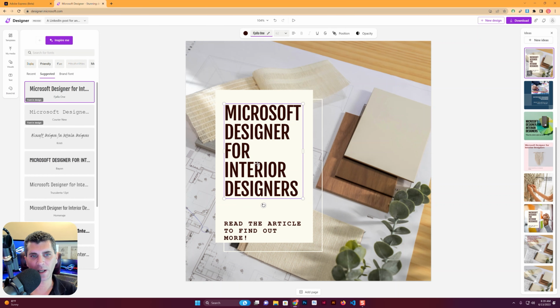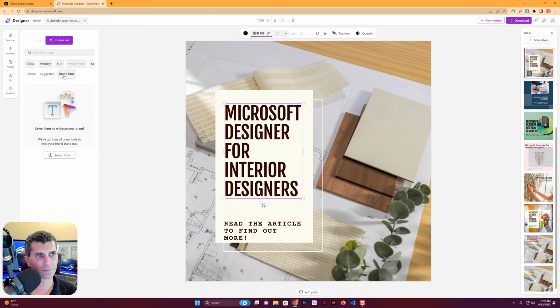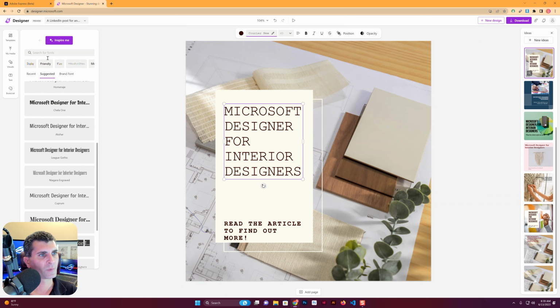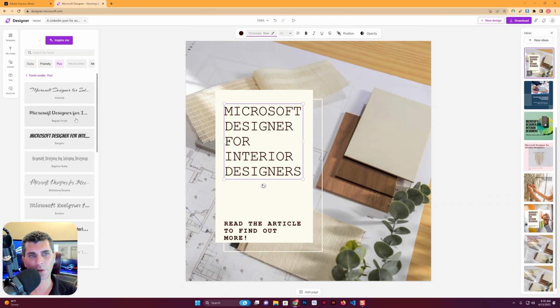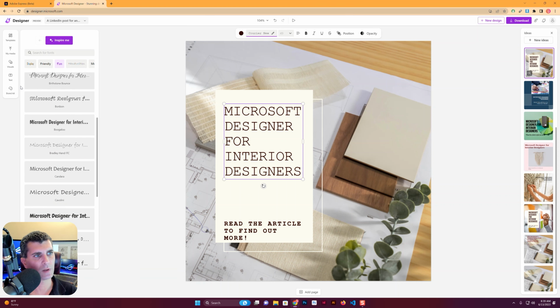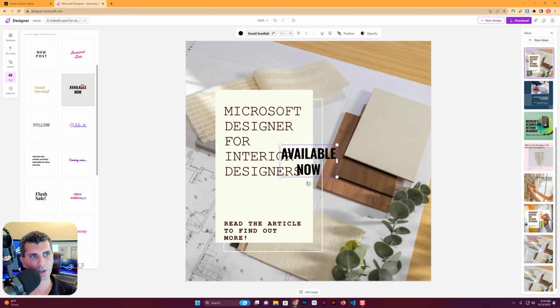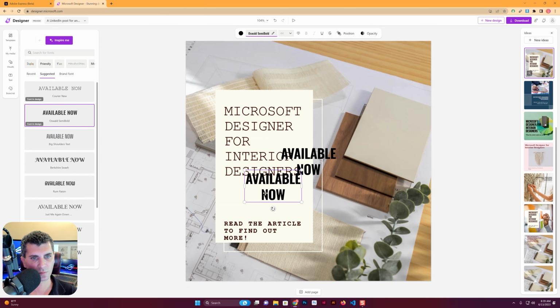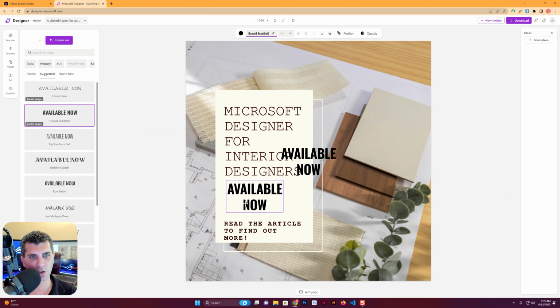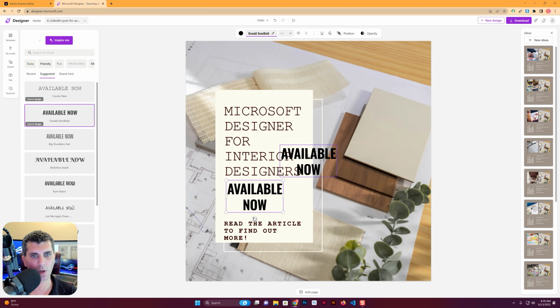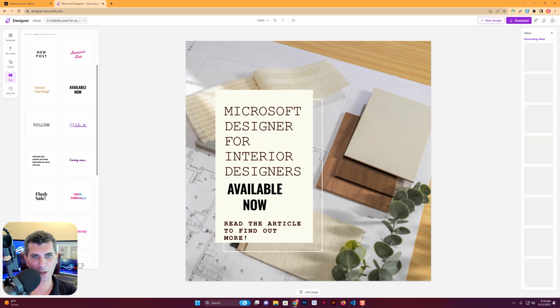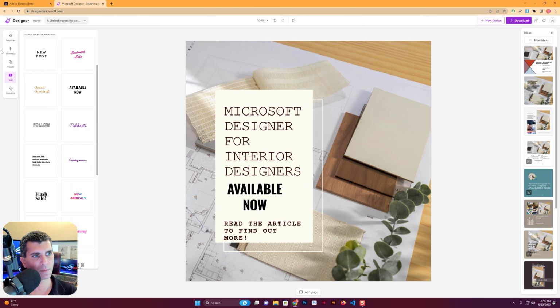If we go and select an element, we can format it. We can use a brand font if we've added them. So there are tons of fonts to choose from, and there are stylized texts. So you can say available now, and we can just drag and drop this wherever we want. And just push delete to remove something.